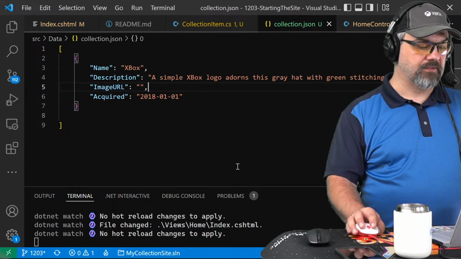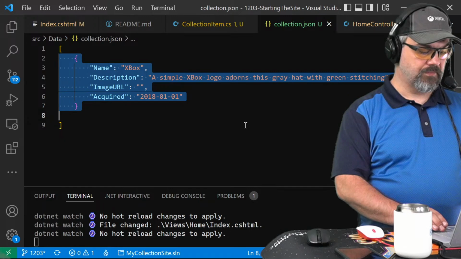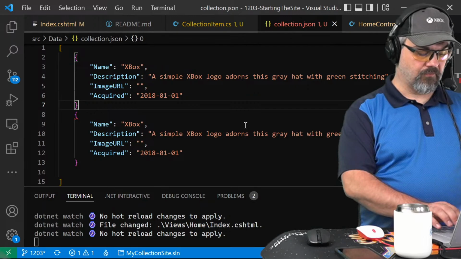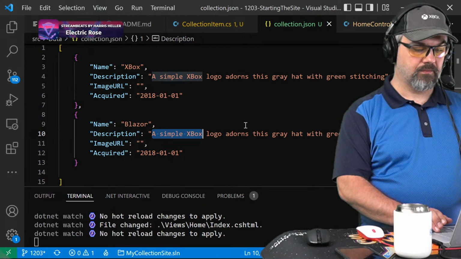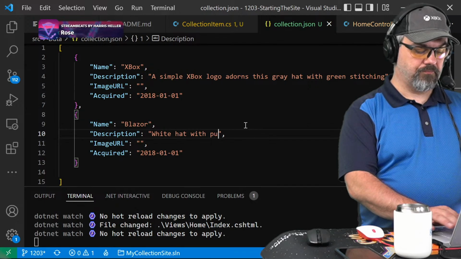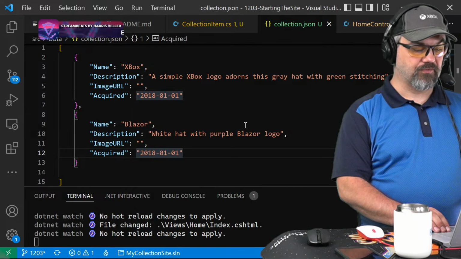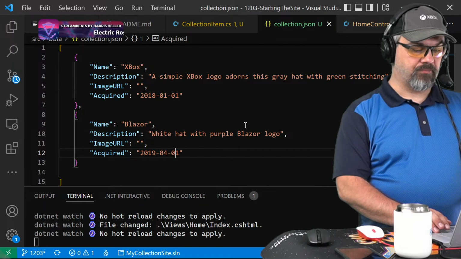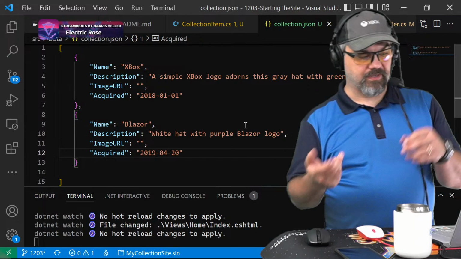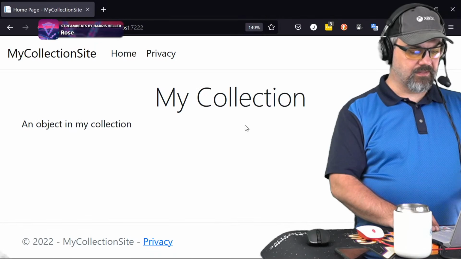Let me put another hat here in the collection so you see that there's multiples that'll be output. So I'll put a second one here. For me, this will be my blazer hat. White hat with purple blazer logo. I'll have an image URL for that. And I got that made, let's say April 20th, 2019, because I showed it off at Build 2019, and that was in May. So now, saving that, reload, and now I get two objects in my collection, but I actually want to put information about those objects on there.